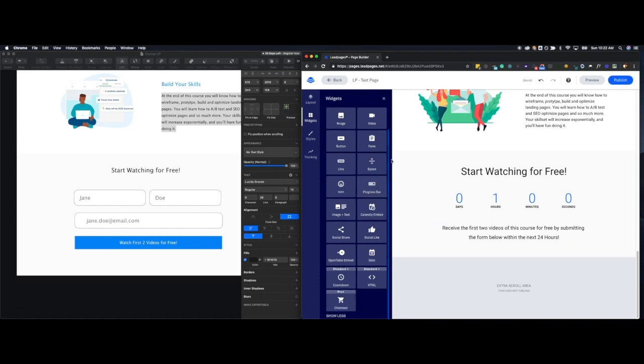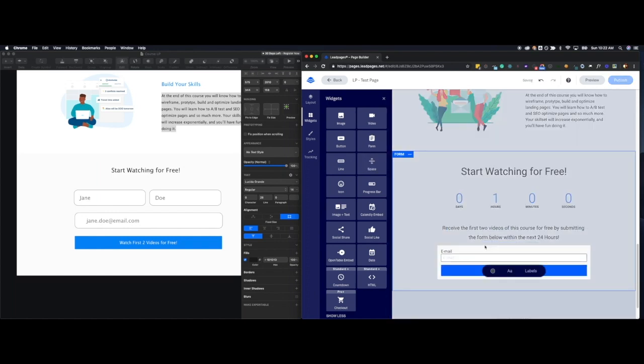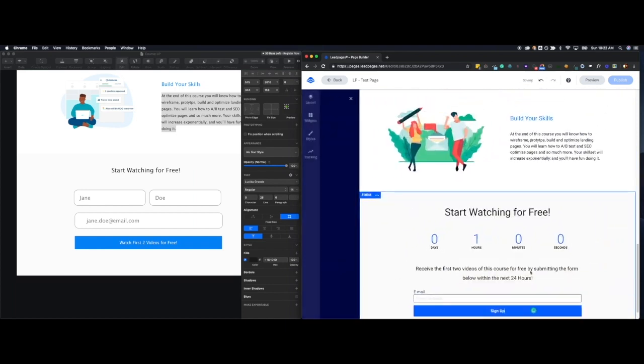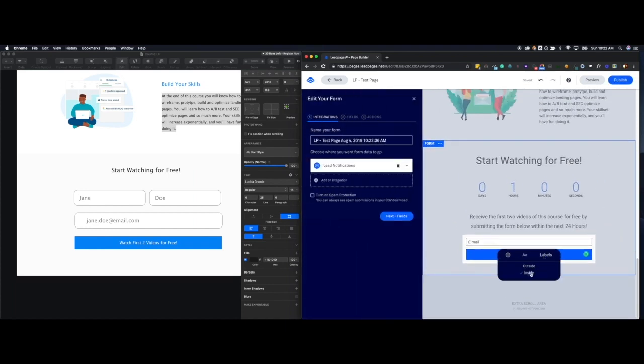And the last thing that we're going to drop in is that form. So when you edit the form, I want my labels to be inside. That's how I have it in my mock-up, inside here. I'm going to name this form free course form. Free course form sounds good.